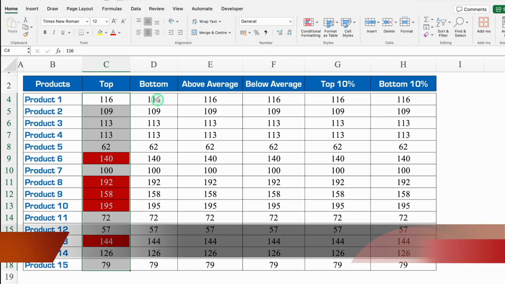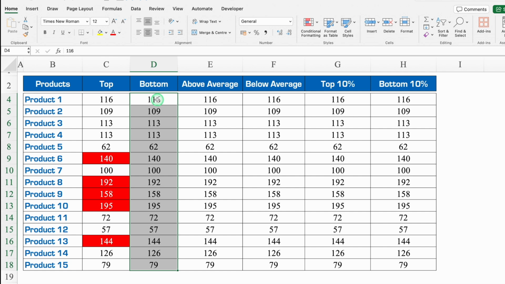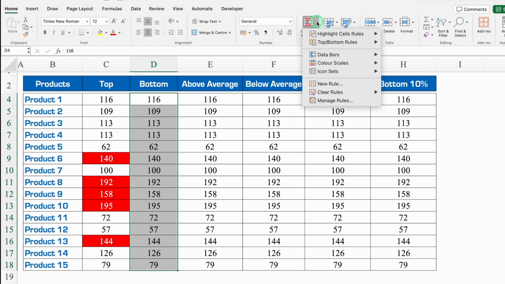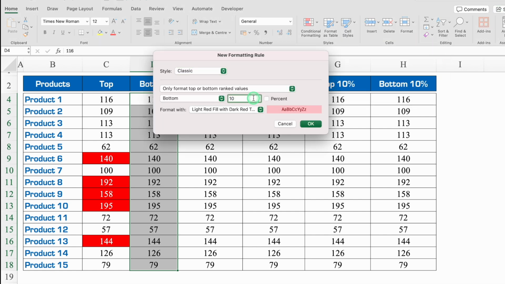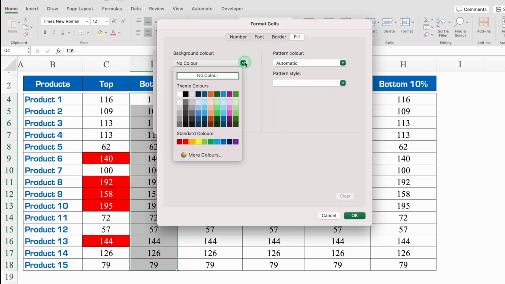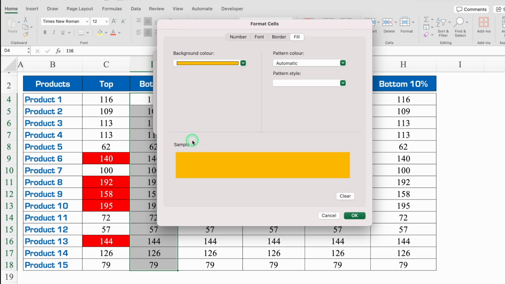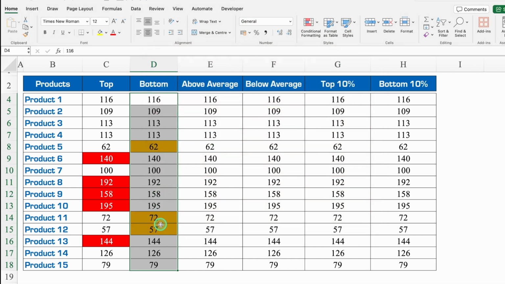Now let's see bottom. I'll click on top, press Shift Control down arrow key. We'll go to conditional formatting, highlight cell rule. Now I'll come to right hand side and select bottom 10 items. In bottom items also, if we want to change the number, we can. This time I'll put 3. We'll click on drop down, customized format, fill. We'll click on drop down and select a desired color. This time I'll not change font color. I'll just do OK. OK. And my bottom 3 numbers got highlighted.